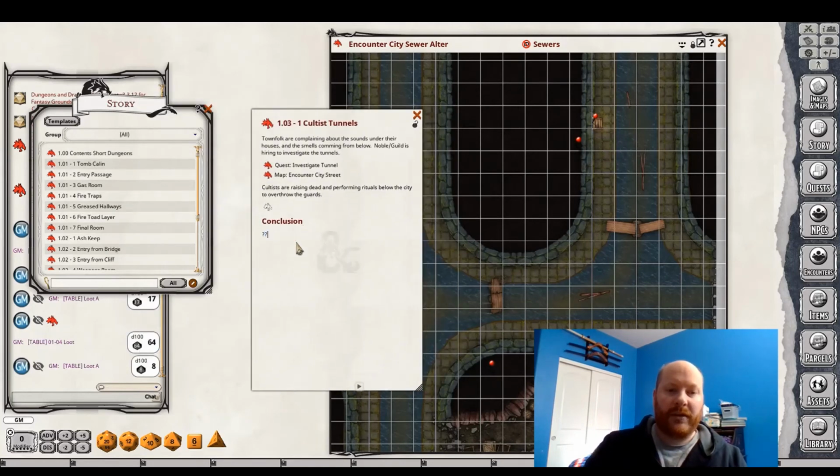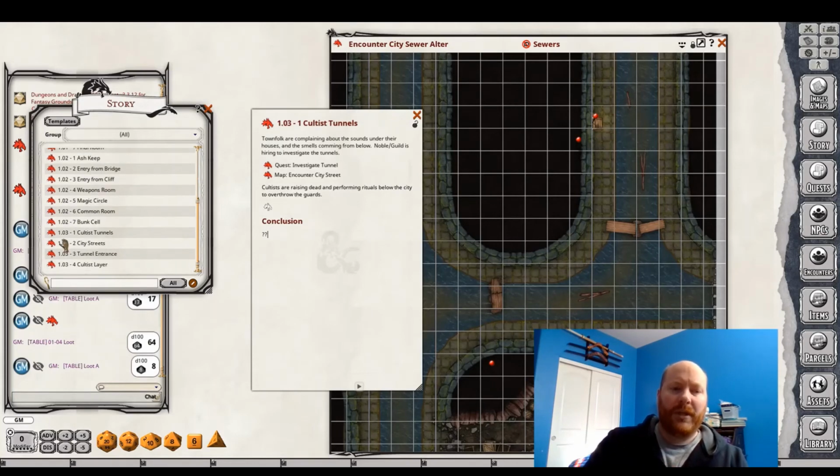So we were deciding the conclusion of this. In here, I like to leave a couple different options because I don't actually know who's going to be playing this right now. So let's finish this sheet. We're going to drag the Cultist Tunnels, which is what this place is called, and then we're just going to go ahead and drag the story elements over into this. And as we drag the story elements over, everything will be encapsulated on this one sheet.